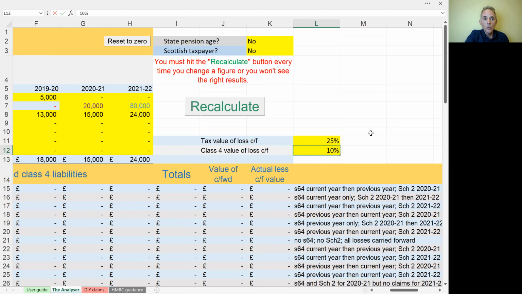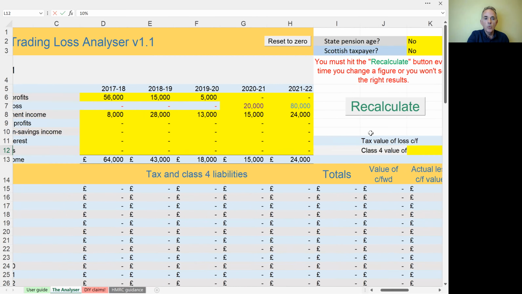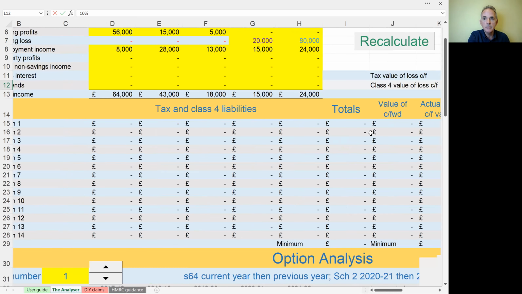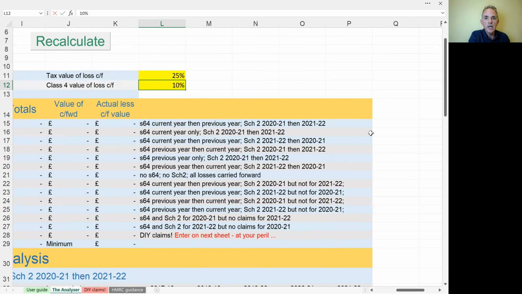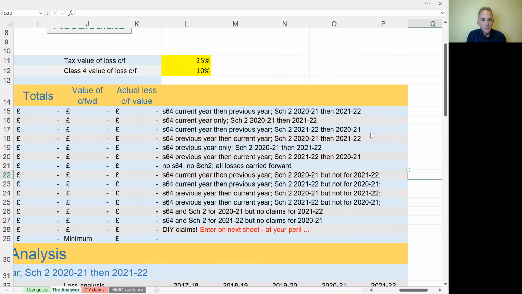Now, we've put in all of those income figures. I haven't yet clicked recalculate, but just before I do, we've got 13 pre-set options, combinations of loss claims, and then option 14 is the do-it-yourself one. Looking here, the options are to claim Section 64, the so-called sideways relief, for the current year and then the previous year, followed by Schedule 2 of the Finance Act 2021, that's the extended carryback to year minus 2 and year minus 3, where it's against trading profits only.